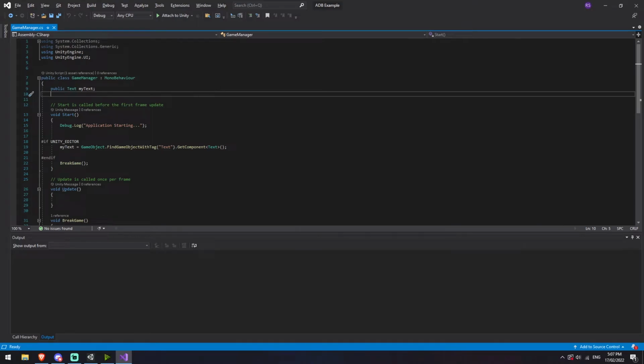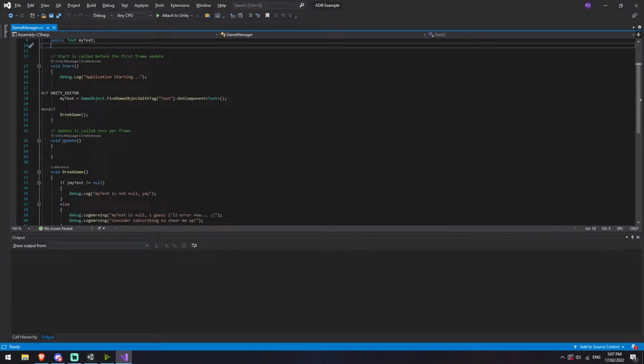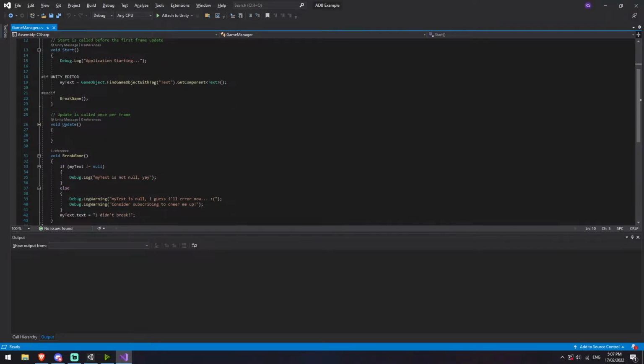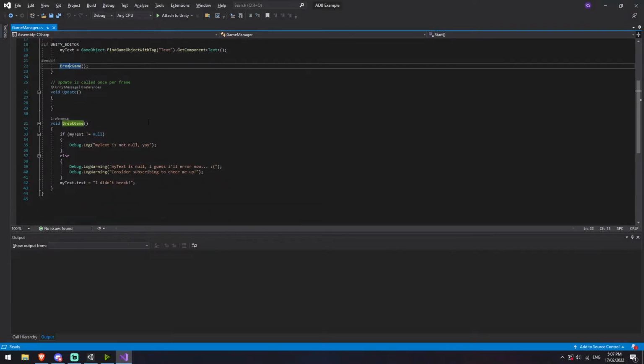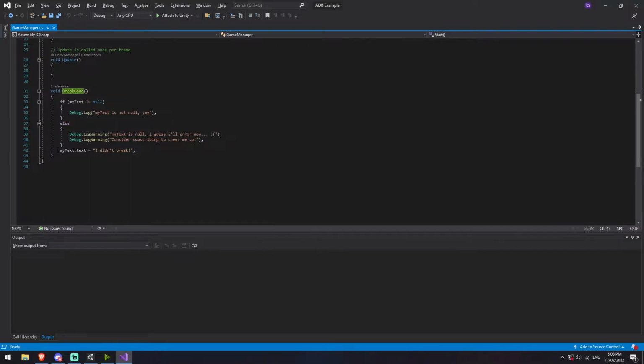So inside of my game manager, I've got a public text element, I've got a debug log that just says it's starting, and then if I'm inside of the Unity editor, I find my text element by just searching for it with a tag. And then I just have this break game method that gets called after. All break game does is check to see if that's null, and if it isn't, says I've connected. If it does, it gives me some warnings, and then either way, it attempts to update that text.